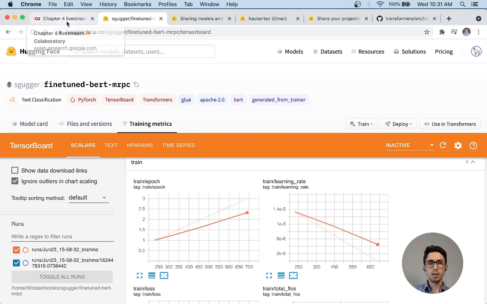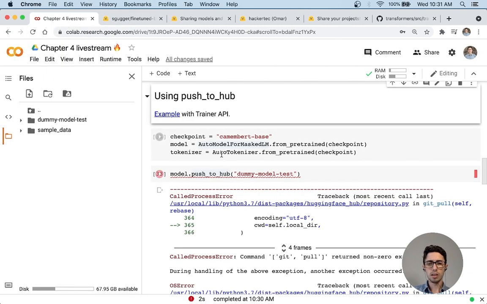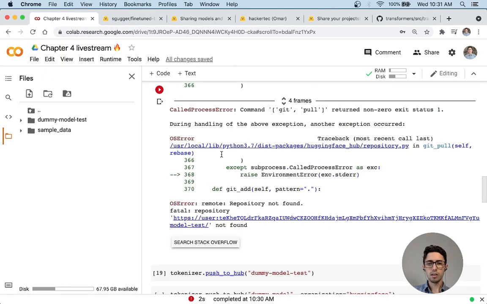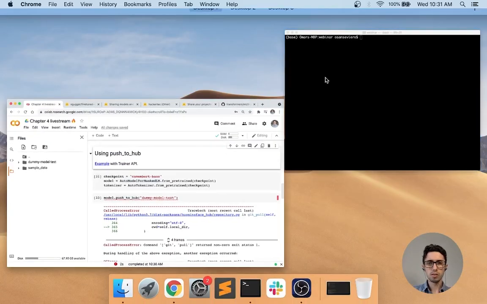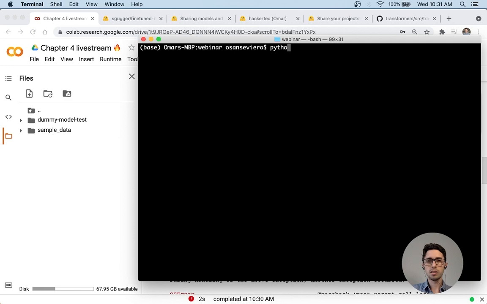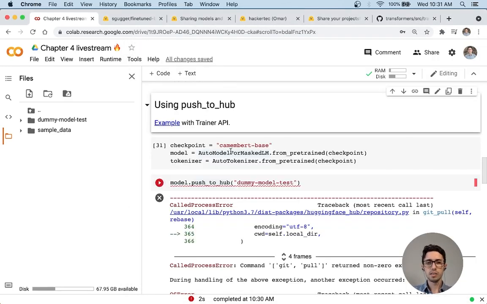Okay, it seems like I still have problems for some reason. Sorry. So let me instead just do it in the terminal. This will be easier.